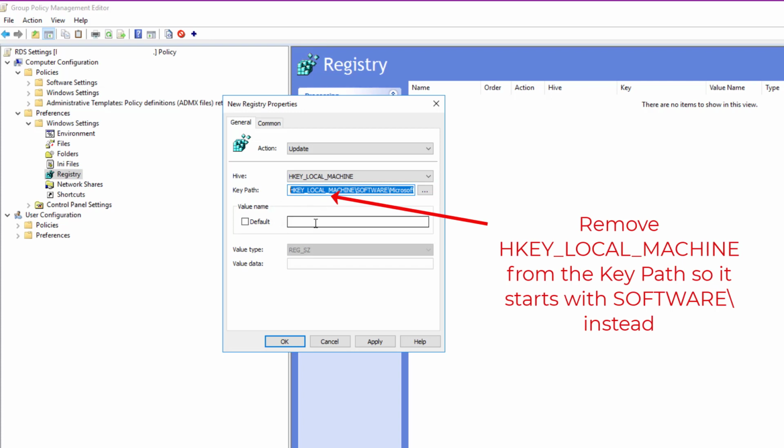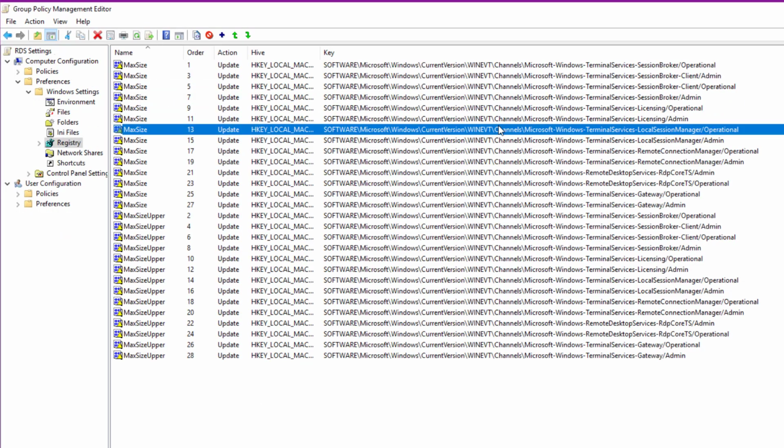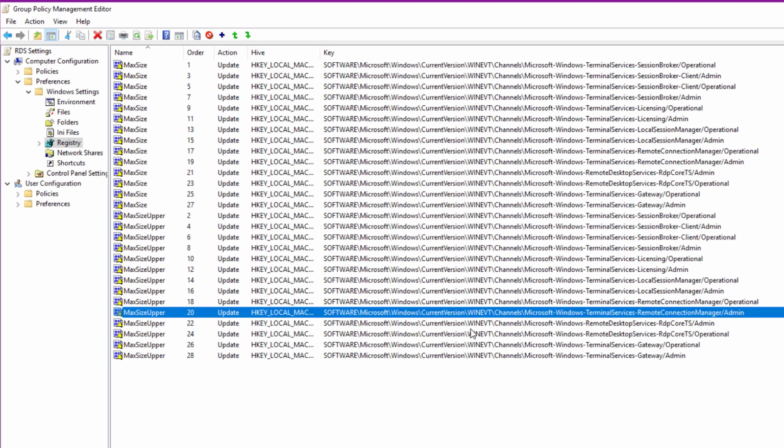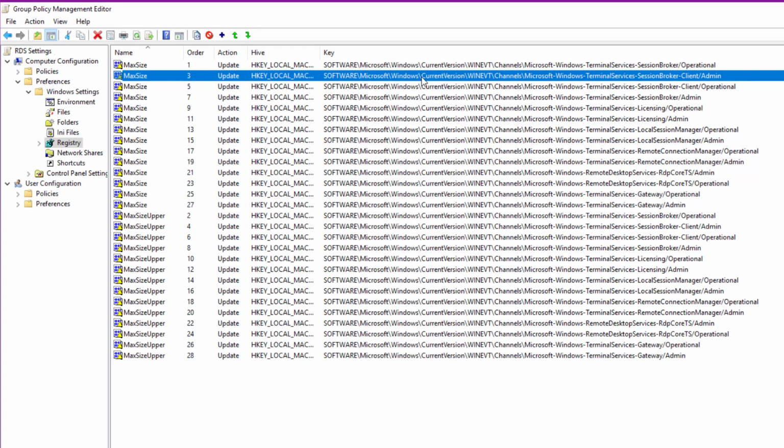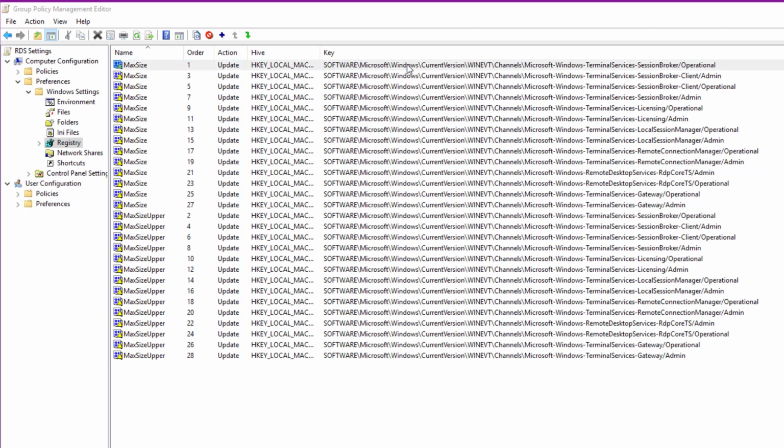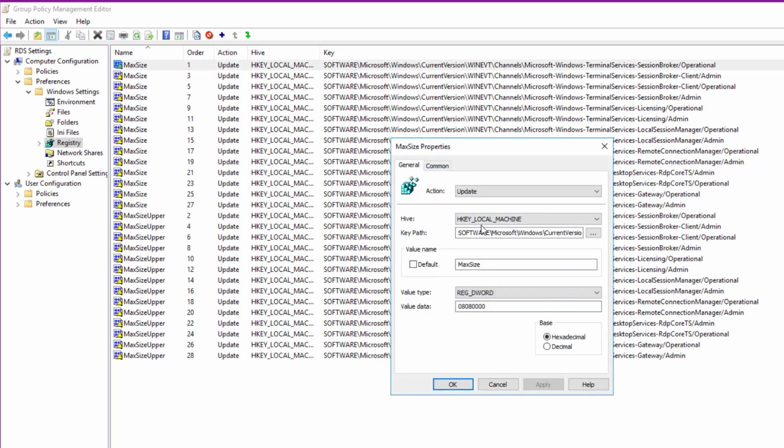We want to make sure these have an update action, meaning that they will create these values under the channel event logs if they don't exist, or will update the value if it already does exist. Once you've defined the max size and max size upper values for one channel log, you can copy and paste them in the registry area, and then simply change the key name slightly to target a different channel log name.